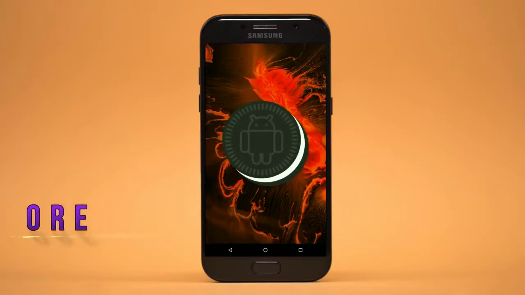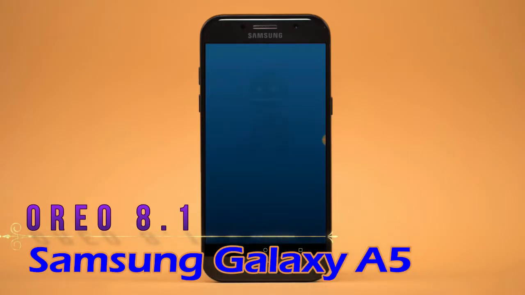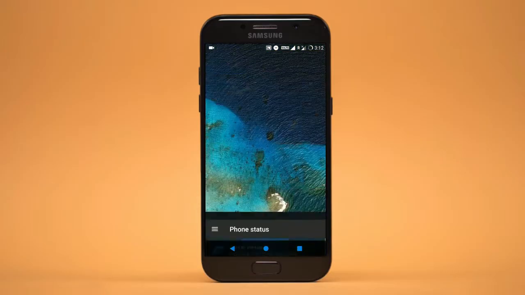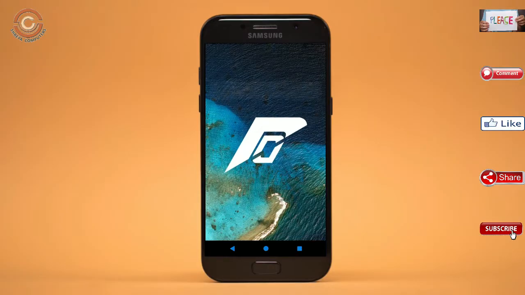Friends, today is good news for Samsung Galaxy A5 users. Android Oreo 8.1 is released for these users. Friends, if you want to get the real feel of Oreo 8.1, then you have to follow this procedure.